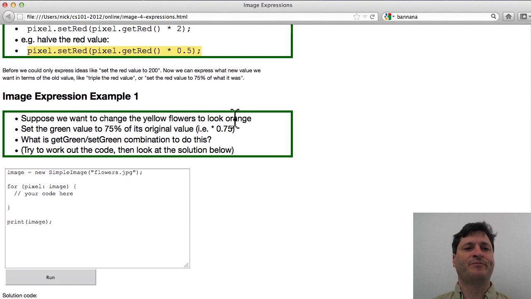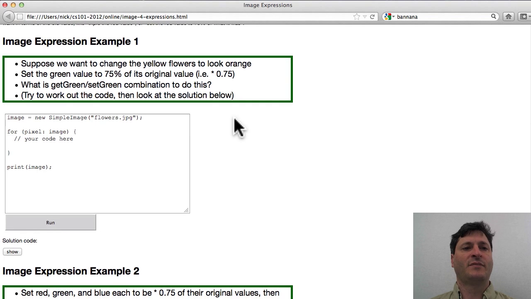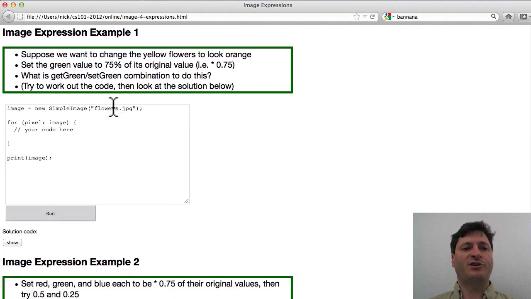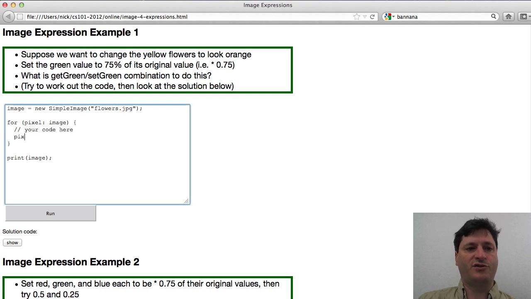All right, so let me get to a real example here. Suppose I'm going to take the flowers image, and let's say I want to make it look more orange. So my strategy is going to be, let's change the green value. Let's just turn down the green. Mathematically, I'm going to say, let's change the green to be 75% of whatever it was. Now, in this example, I've actually started the page with no code in it. So I'm just going to type this in.